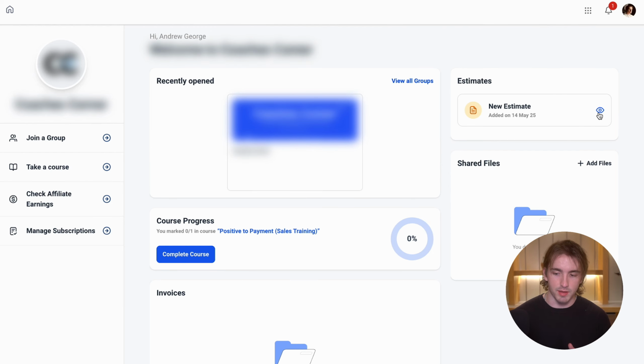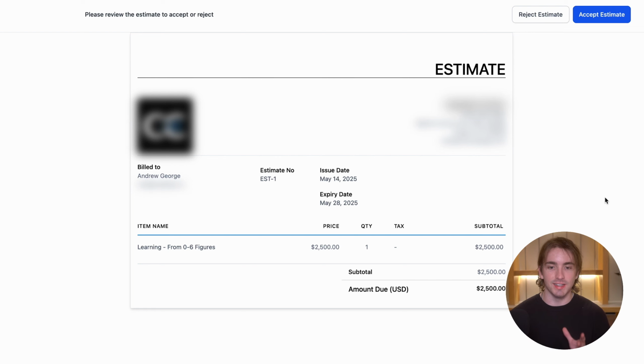Here's their estimate where they can preview it right here in this screen. And this will take them to the link to the estimate itself. So not only can they view it, but they can reject and accept the estimate essentially from the client portal.